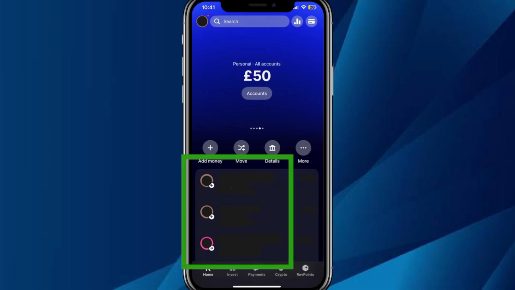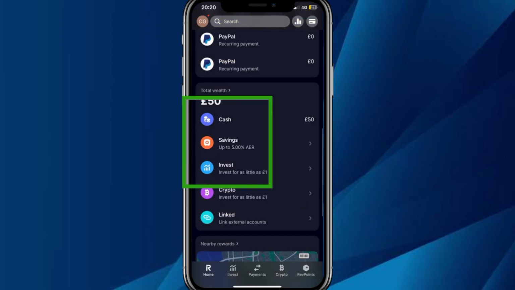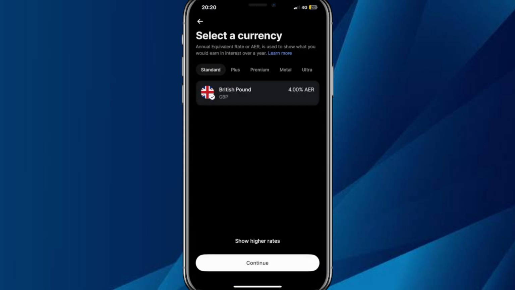On the main screen, scroll down until you see the savings section, then tap it. This area is dedicated to savings options and is where Revolut lets you create what it calls a vault, essentially a savings account designed for easy deposits and clear interest tracking.